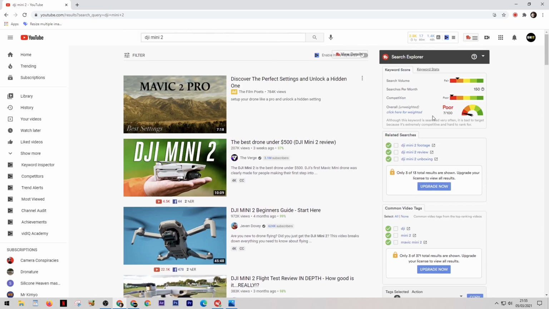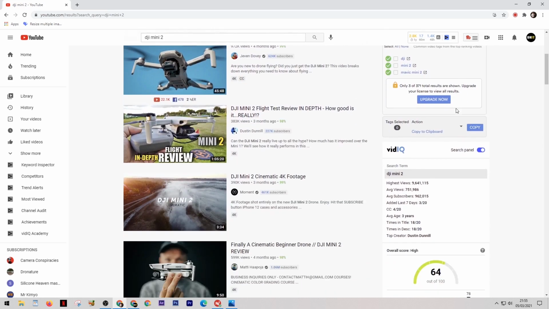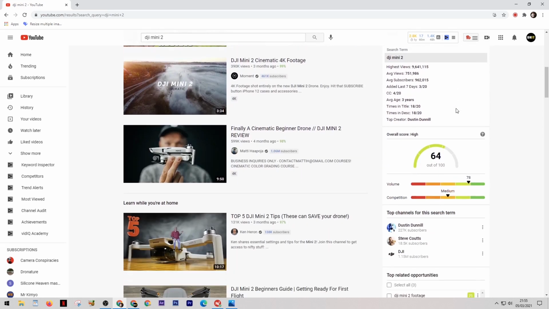So if we take a look at some of the other metrics, you'll see, for example, VidIQ shows a fairly high search volume. This makes sense because the search term DJI Mini 2 is actually one of the latest drones from the largest drone company in the world. And if we look at the competition, you'll see that it's showing as medium, and this also makes sense because although it's a super popular item, it's a fairly new product, therefore YouTube has not yet been swamped with videos on this topic. And below this, it tells us that the top creator for this keyword is called Dustin Dunhill.